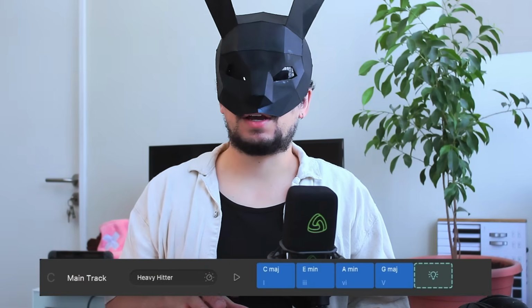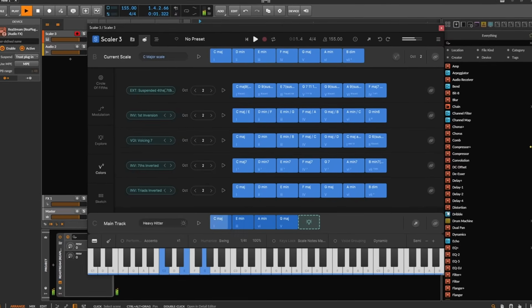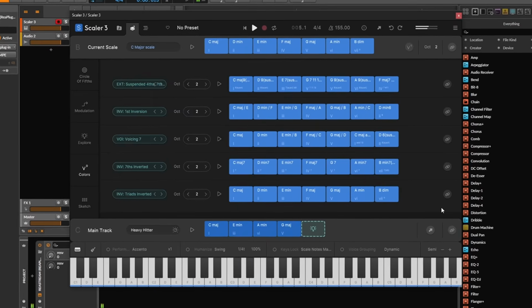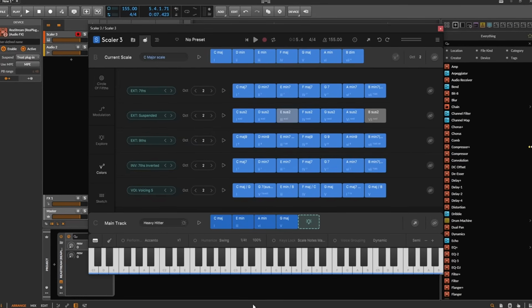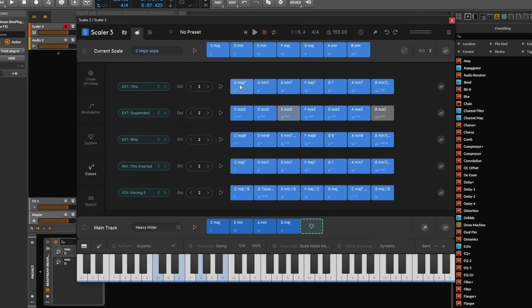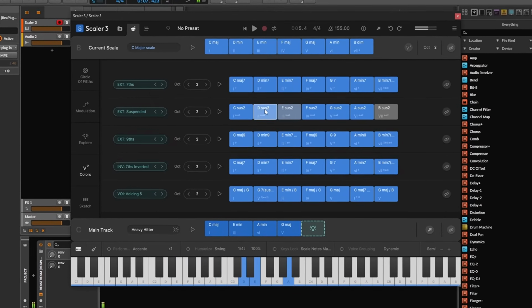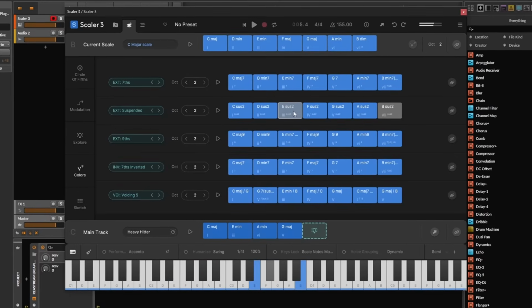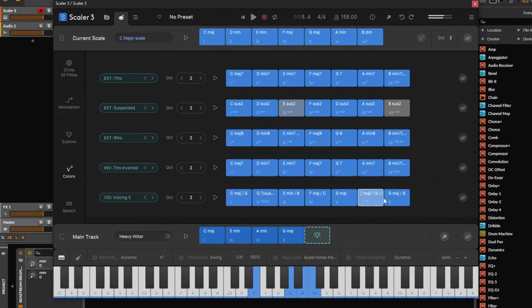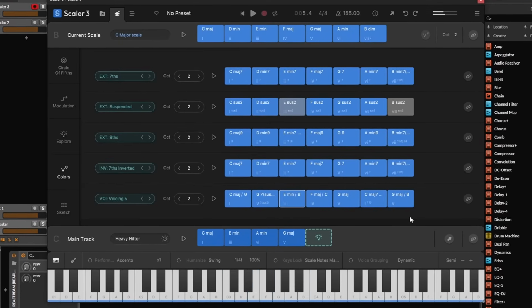For instance, I made this progression with C major, E minor, A minor, and G major. It sounds nice, but I feel it lacks some spice. So in the colors page, I have chosen the 7th, the suspended, the 9th, 7th inverted, and voicing 5. Now what I can do is start comparing the original chord of my progression with these different variants, then I just replace it and start building a more interesting progression.